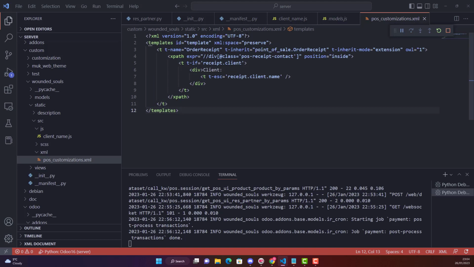So this is the basic syntax, and how we are writing in source and then XML. First of all, we are creating a template ID, and you can write any template ID here. I've just written an example template, and then XML space, where we just need to give preserve. Then we are using that order receipt. As you know, this is just the name. I am inheriting point of sale and then order receipt. I have already shown you that file. We are inheriting that file and extending it, and then we are doing the same XPath there.